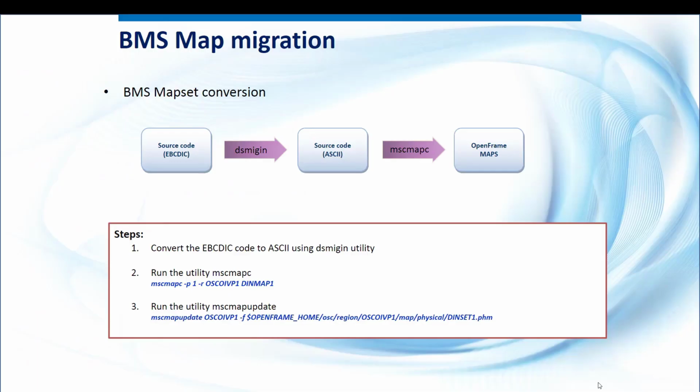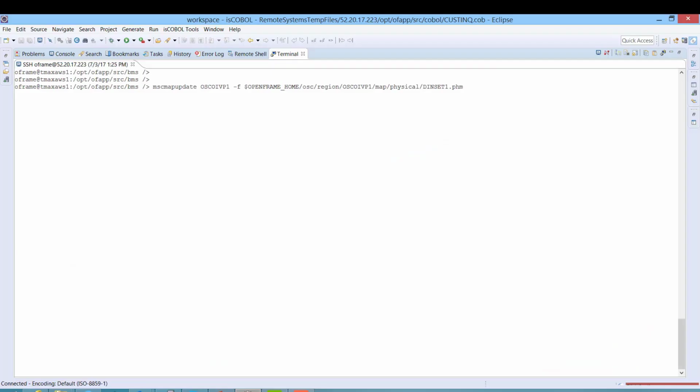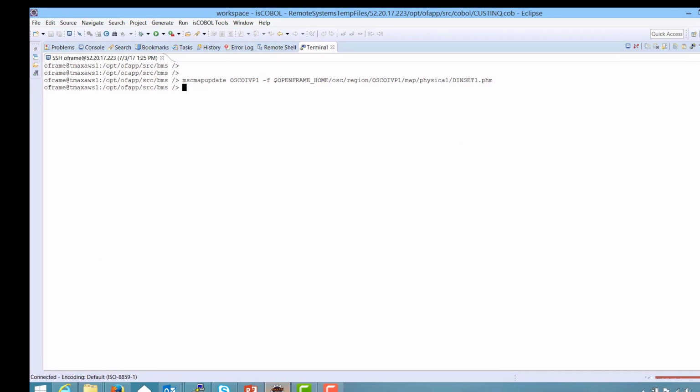OpenFrame also provides the option for updating the map at runtime, which is similar to issuing a new copy on mainframe. The command for issuing a new copy is MSC map update. As you can guess by now, it stands for Mapping Services for CICS and map update, followed by the region name. And you need to specify the location where the physical map was generated. So let's go ahead and execute this command. I'm executing the new copy, and it didn't give any error message, meaning the new copy has been successful.